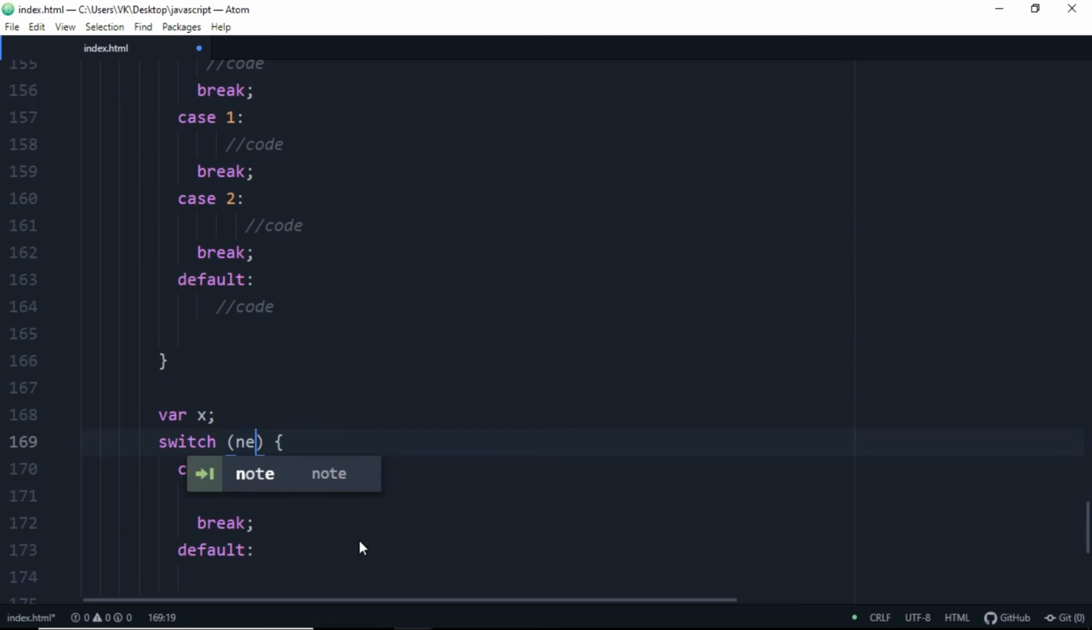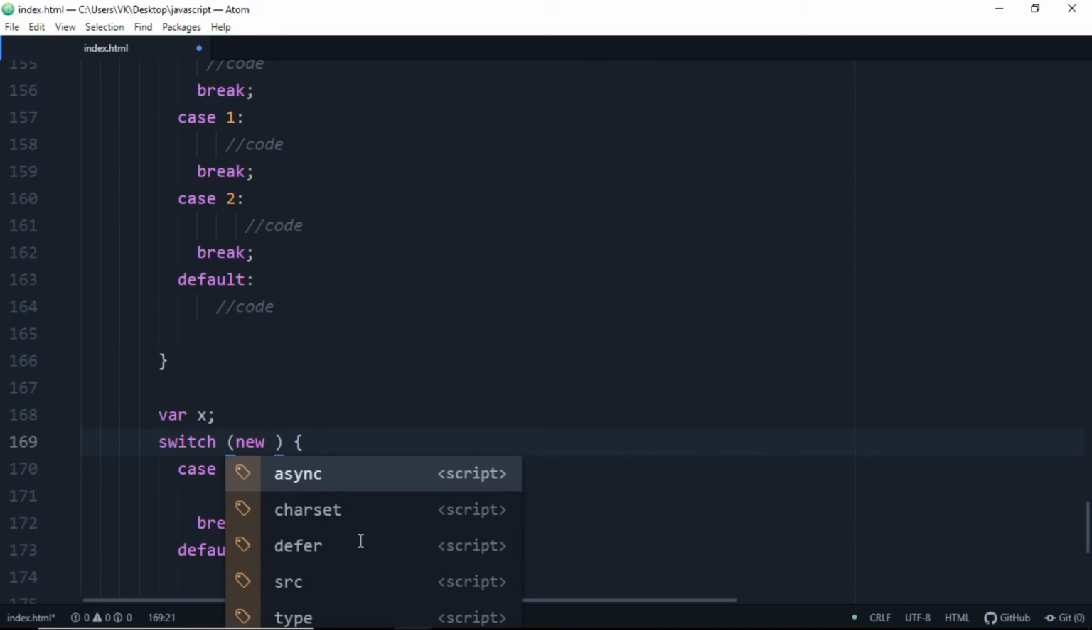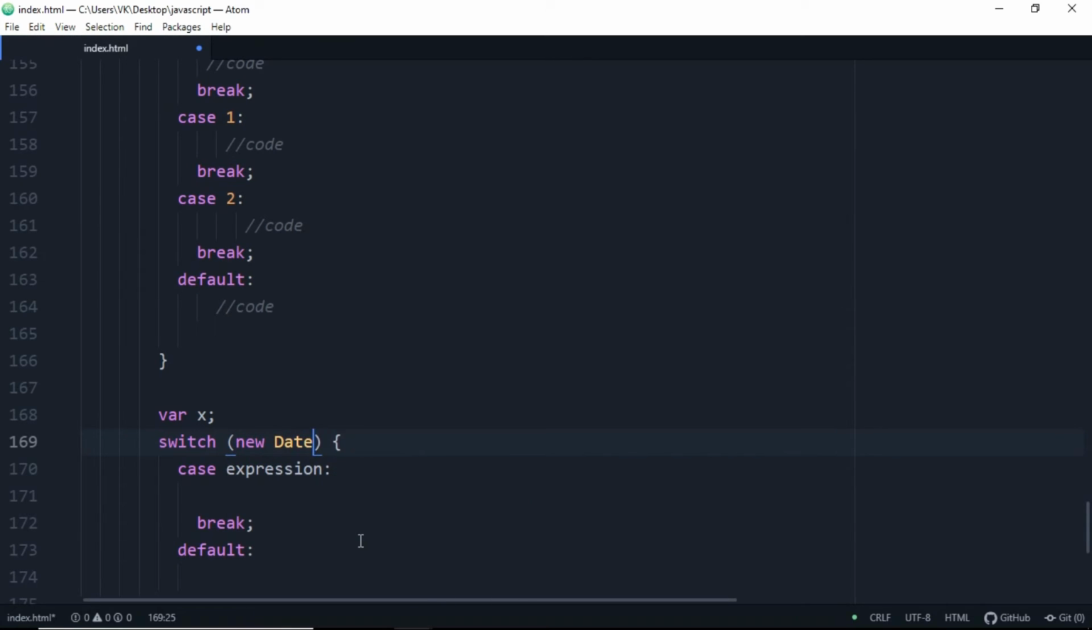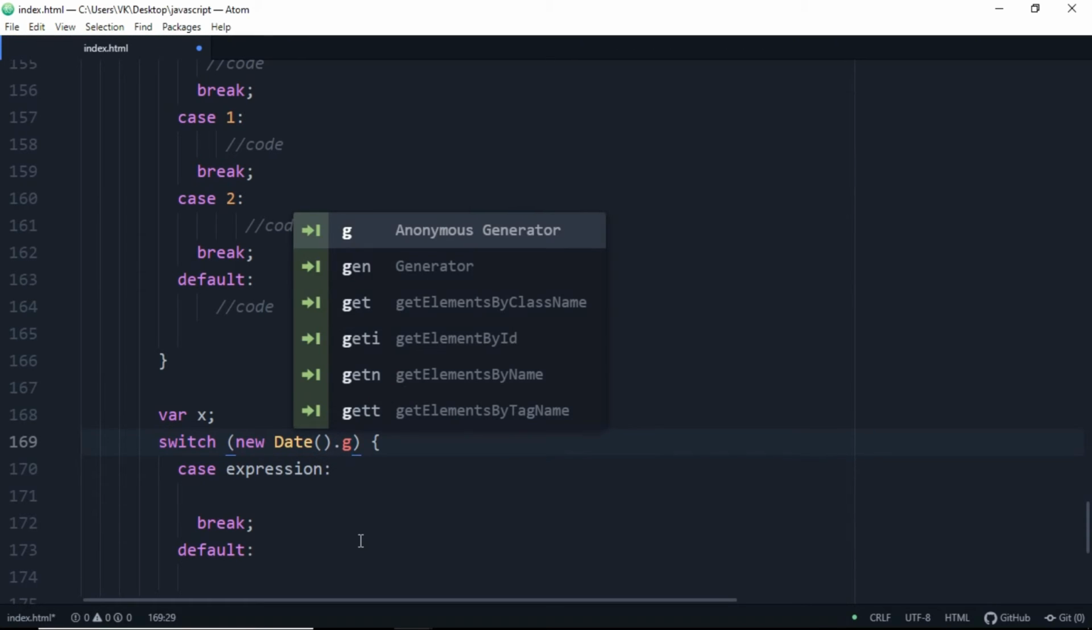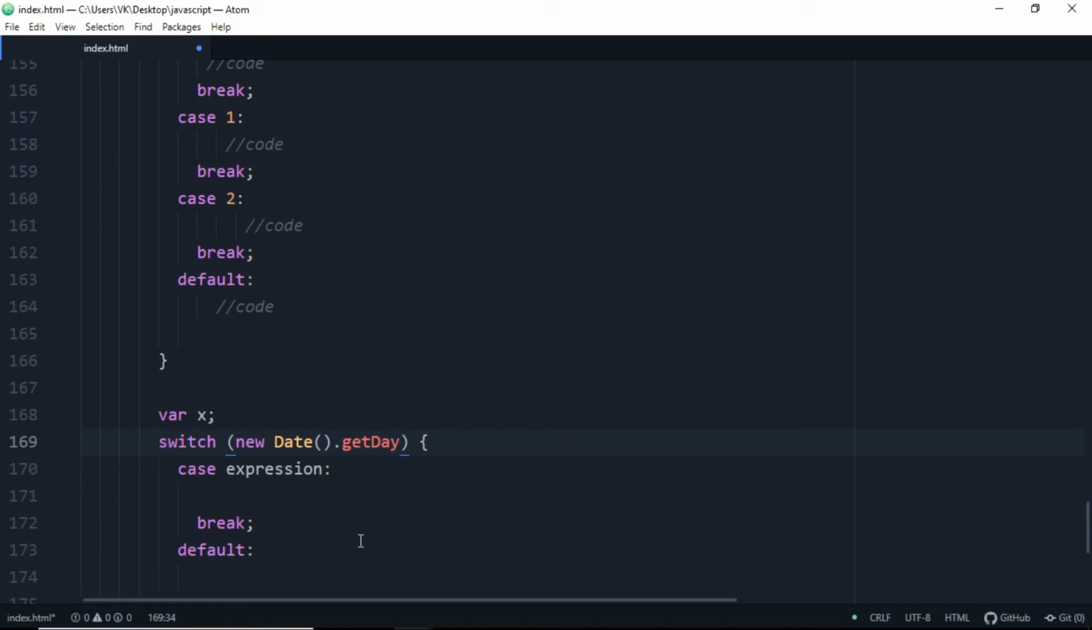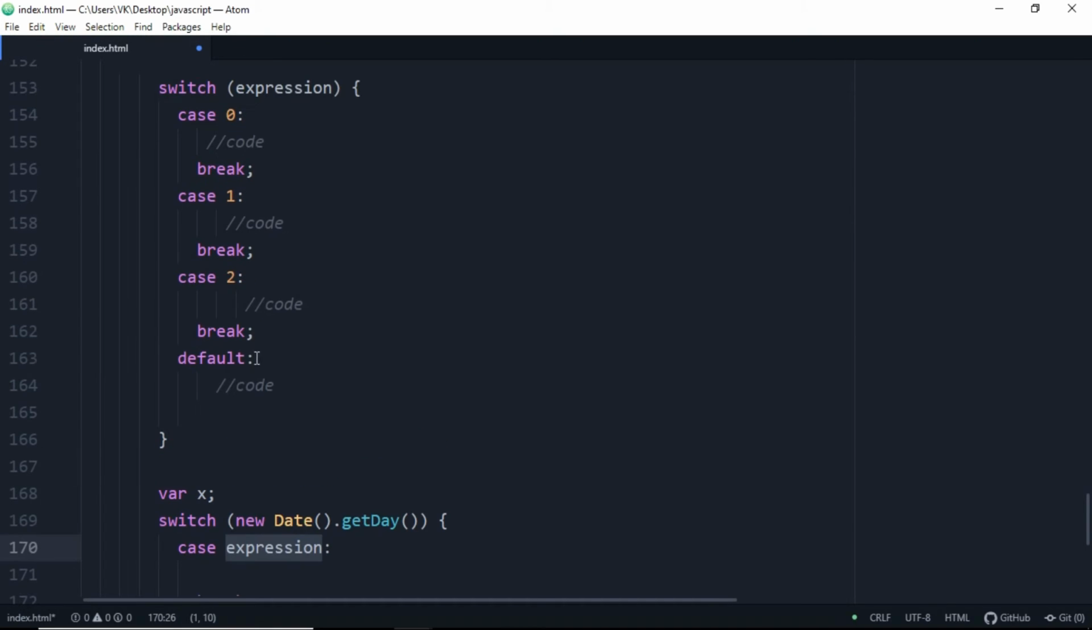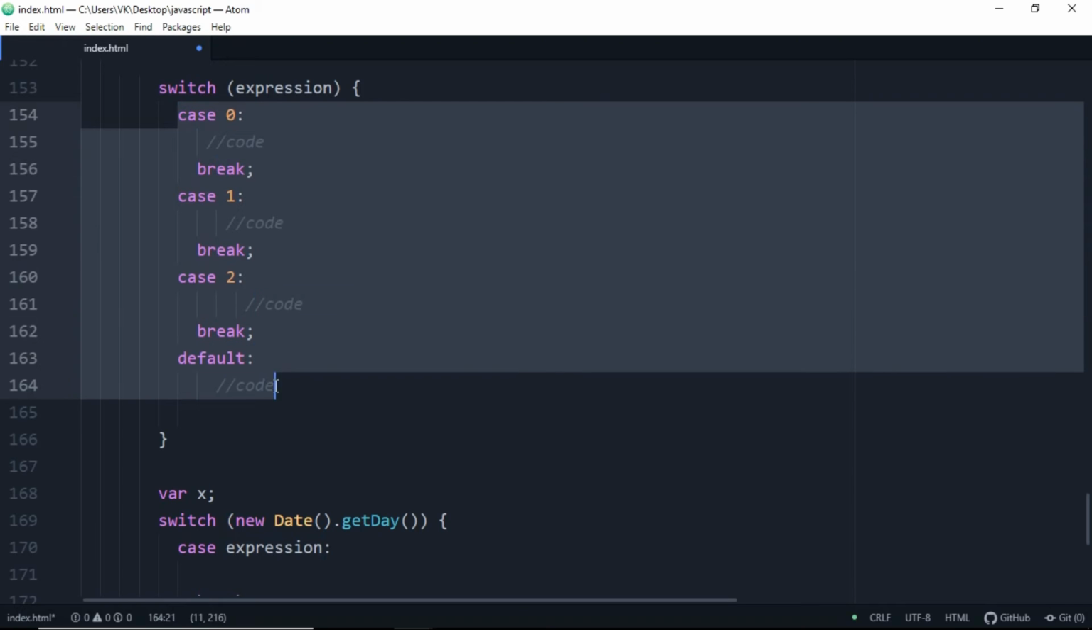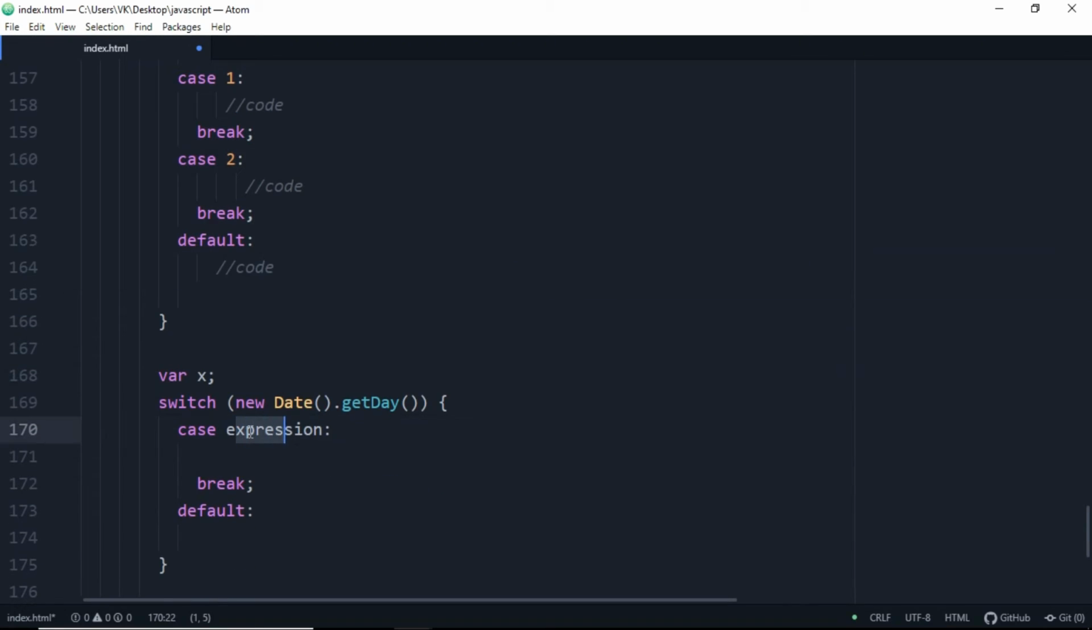Let me give a better example of the switch case, which is switch new Date. We are going to use a predefined JavaScript function, Date, bracket getDay, and another bracket, which is inside the switch bracket. So we're just going to copy this case expression here. Okay, let's not copy this, let's write it on our own so we'll understand it more deeply.